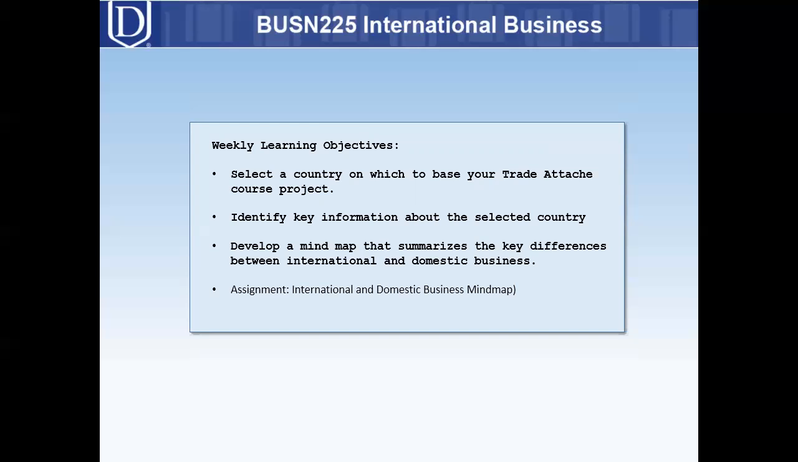So you're identifying key information about the selected country. You're going to develop a mind map that summarizes the key differences between international and domestic businesses. At the end of this lecture, we're going to get into it, and we're going to go over a mind map because it seems like it's a real complicated thing, and it's not. And actually, it's a lot of fun because I did a couple, and I really enjoyed doing it. And it gives you that ability to be artistic and do other things.